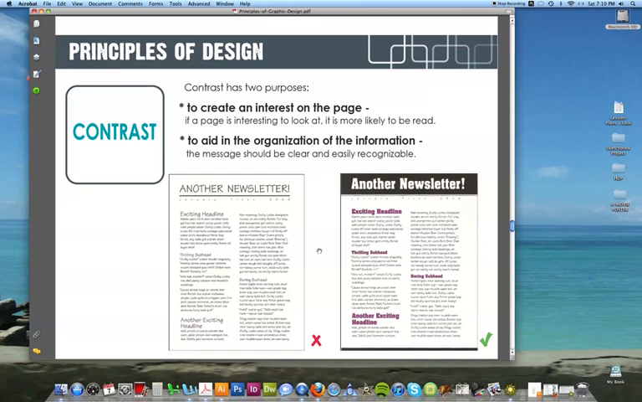So here's an example of two newsletters. It's the exact same newsletter, but which one do you look at first? Hopefully, you're looking at this one, because this one uses contrast more effectively. Instead of just having the white bar at the top, they've added a black square and then put white font on top to make it pop.